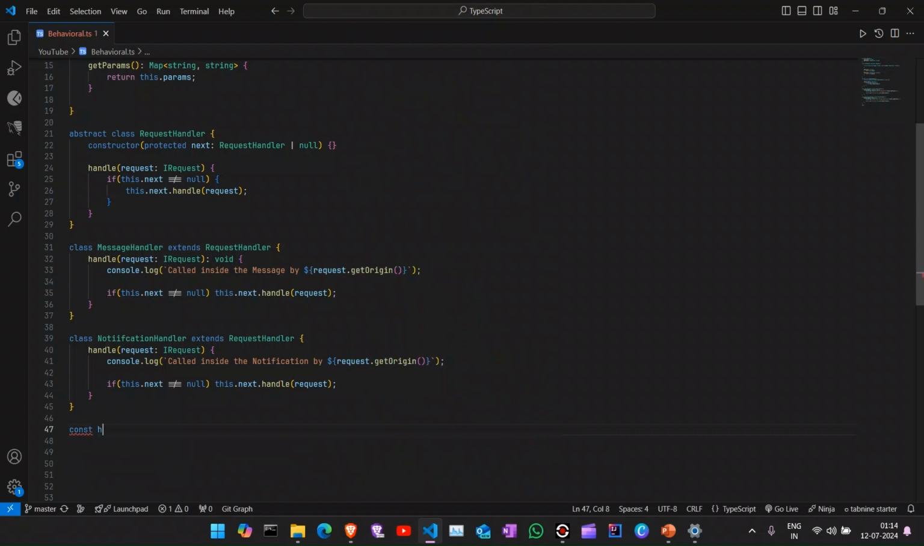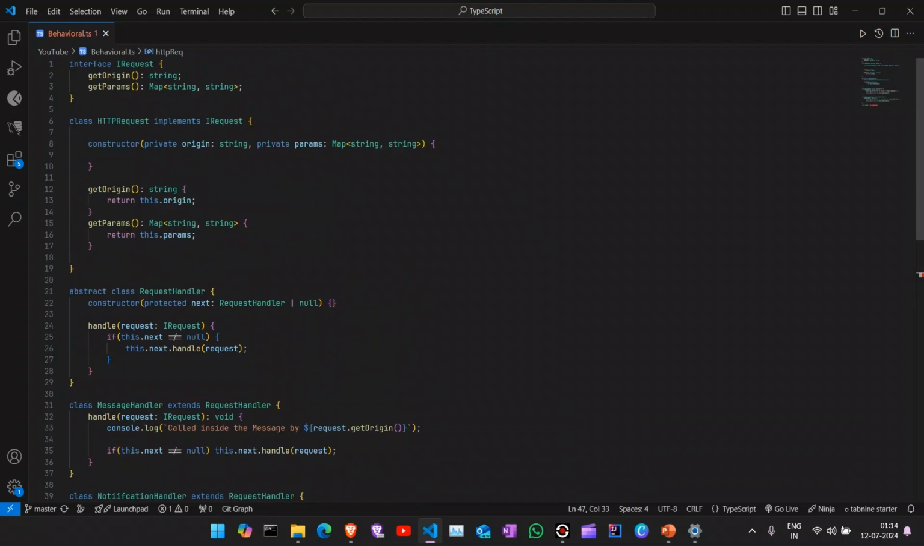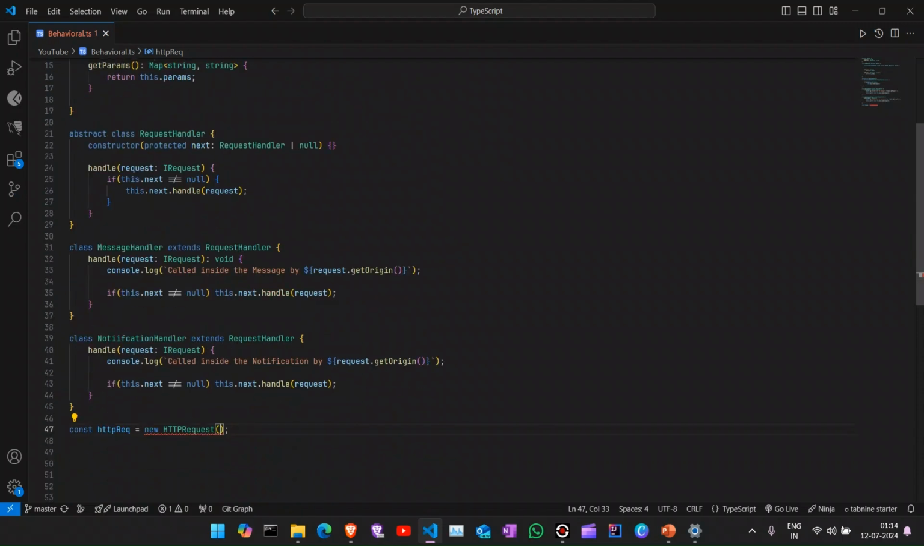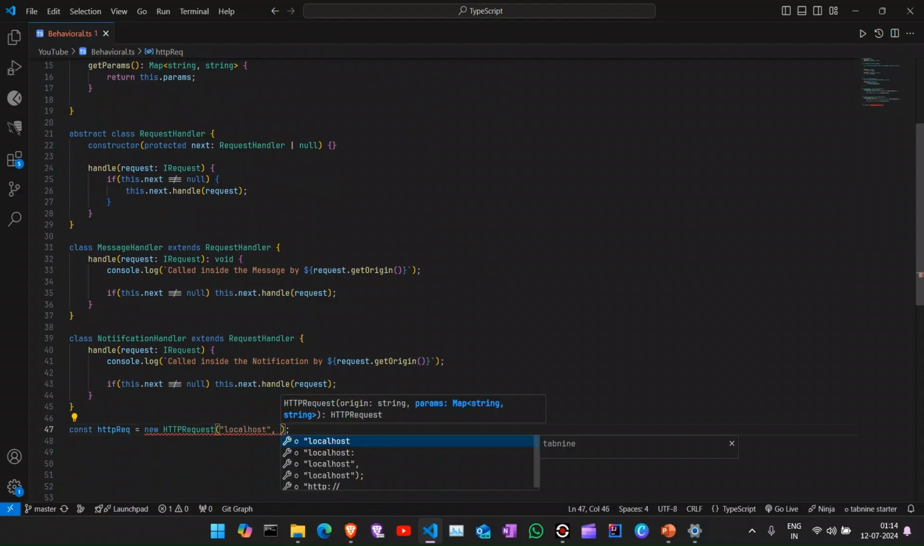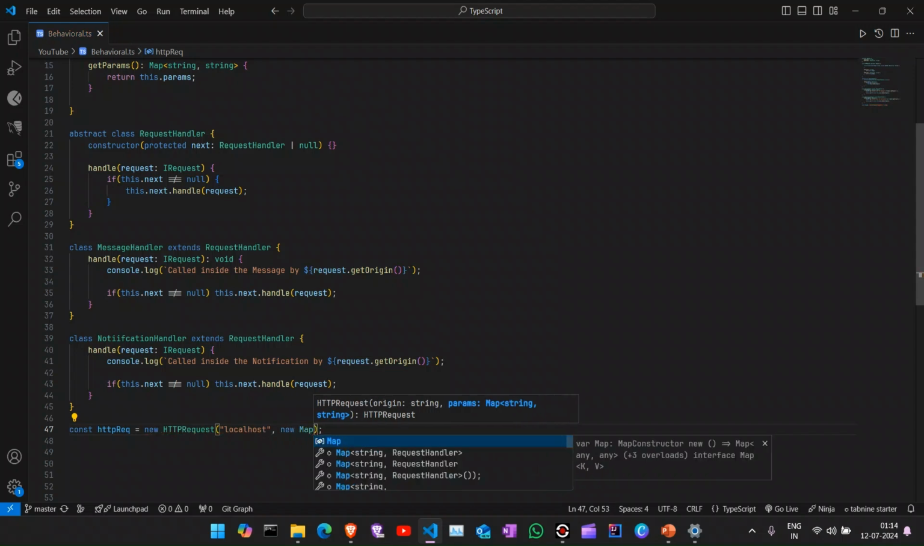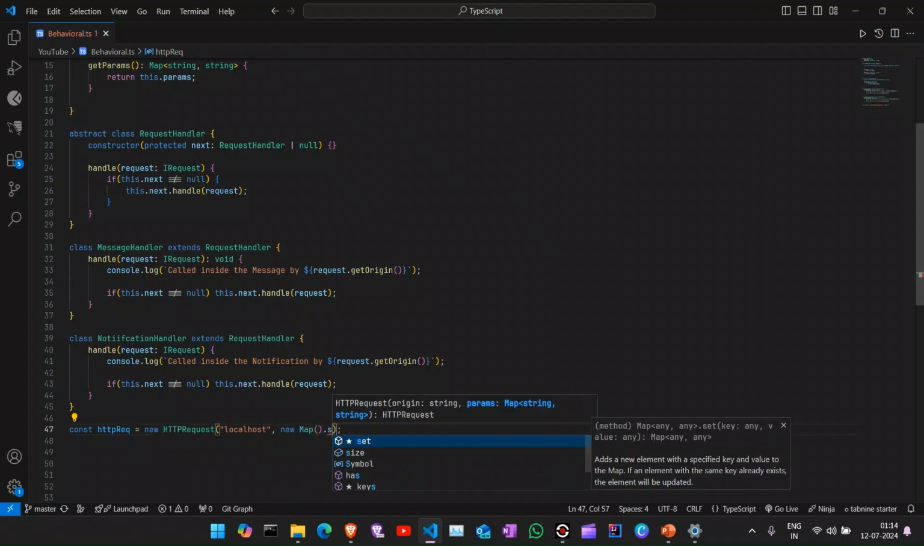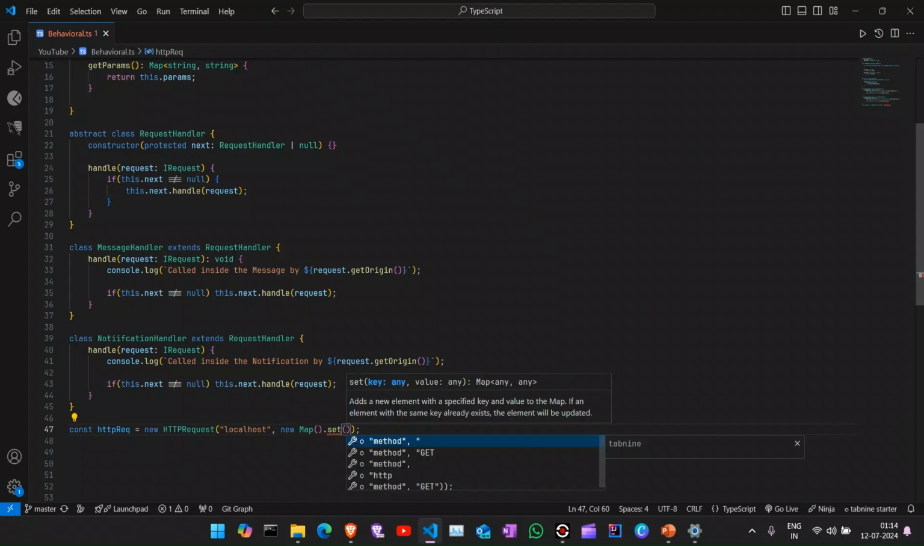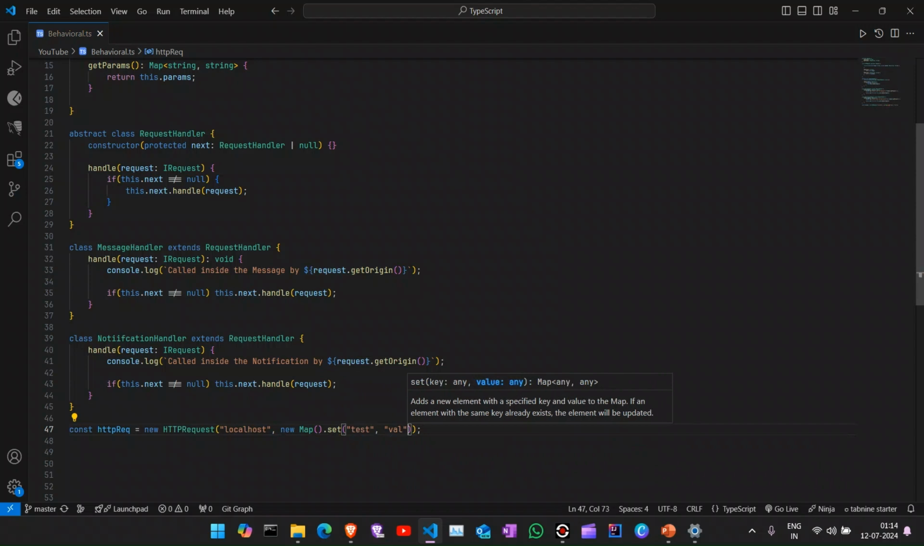So const httpReq equals new HttpRequest, and here what I will do, I will pass the origin and the map. So let's say localhost, and there will be a map, new Map, dot set, test, val. Simple.